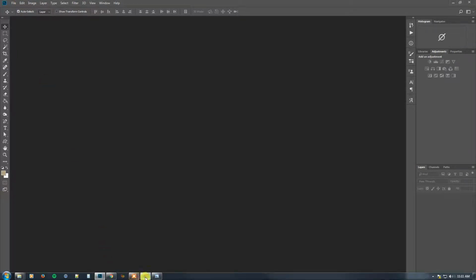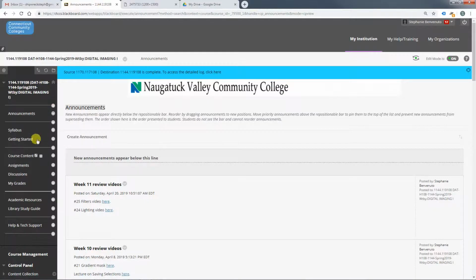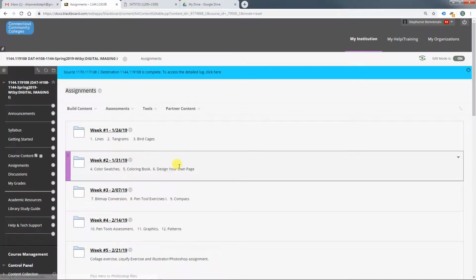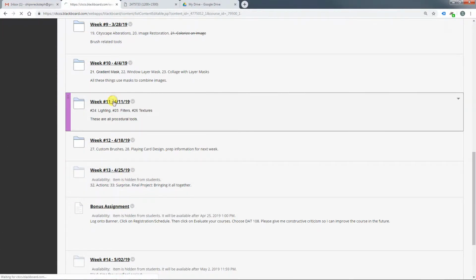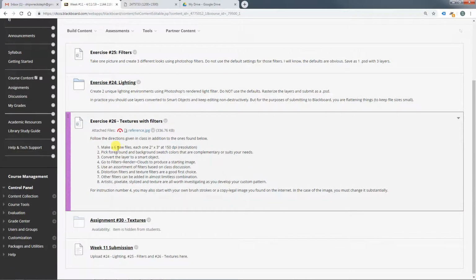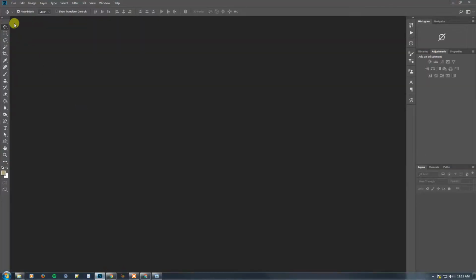And the way this works is, we're going to not save that, we're going to follow the instructions that are actually laid out here. Oh, it jumped around a little bit. There we go. Follow the instructions that are laid out here. Just like with the filters assignment, it's going to all be on the same file. And we're starting out at 2x3 with 150 dpi because we don't want the file to be very big, and it doesn't need to be.